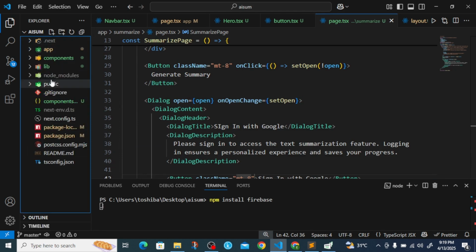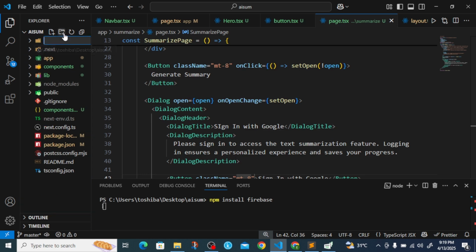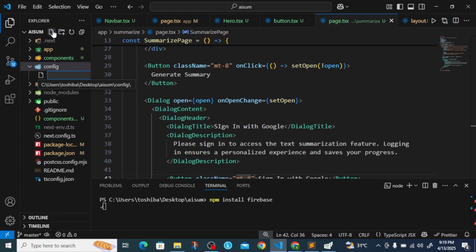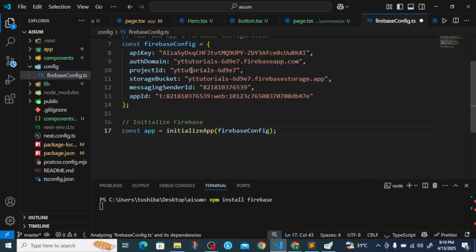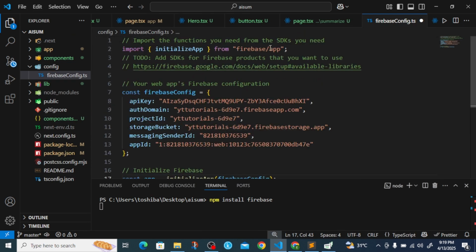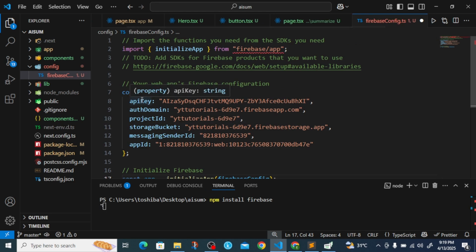If I copy this, I can go to my root folder and create a new folder. I'm going to call this folder config, and then inside this folder I'm going to create a file. I'm going to name this firebase config.ts, and then I can paste the code here just like this. I'm going to get an error here soon because Firebase is not installed, but let's just continue.